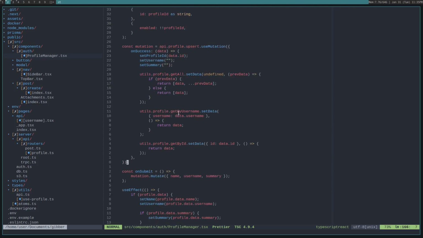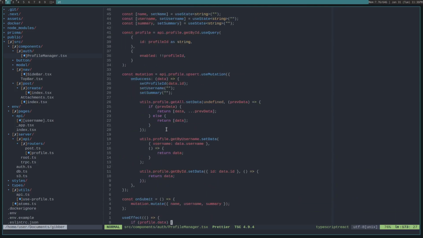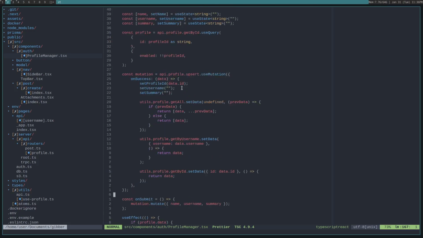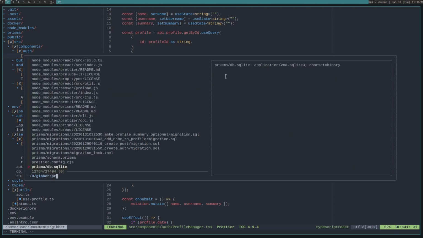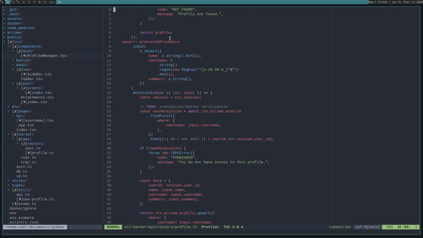And when that happens and you click down here on submit, it runs this onSubmit function running this mutation. And this hits the upsert of the TRPC router in the profile router. And if we take a look at that router, I think it is in profile.ts, then you can see the upsert.